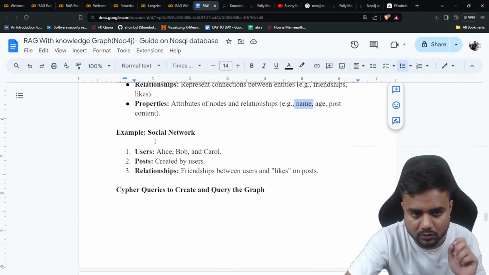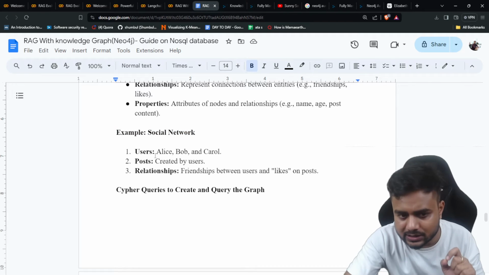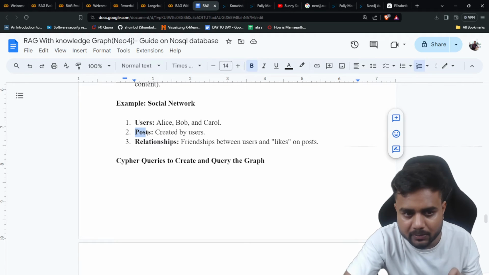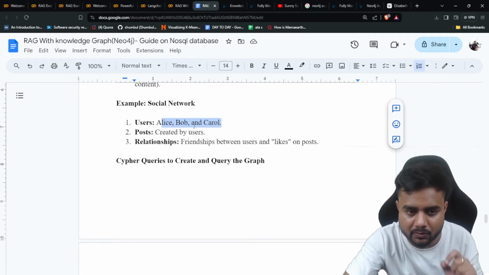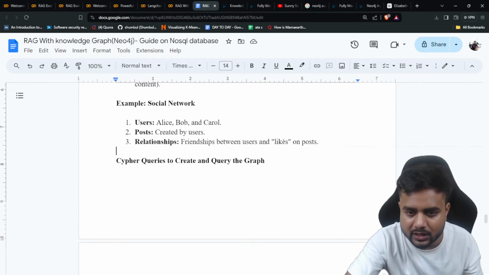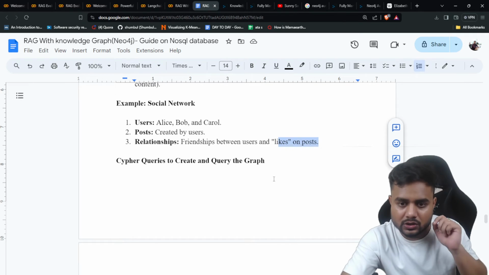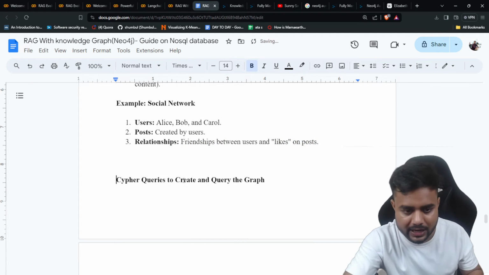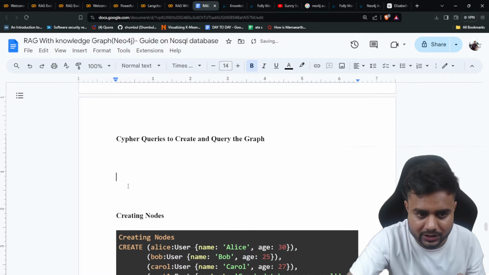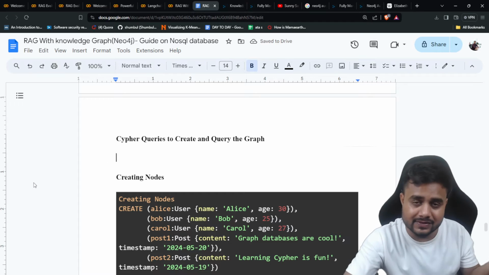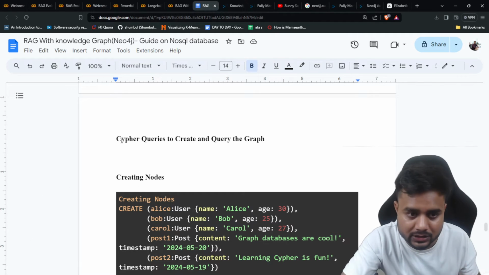This is a social network example. There are three users, Alice, Bob, and Carol. They have created a post by a user, and there is a friendship relationship between users and likes on posts. They are friends, and they like each other's posts. Whenever we write a query in Neo4j, it is called a Cypher query. We have SQL queries, and inside Neo4j it is called a Cypher query.